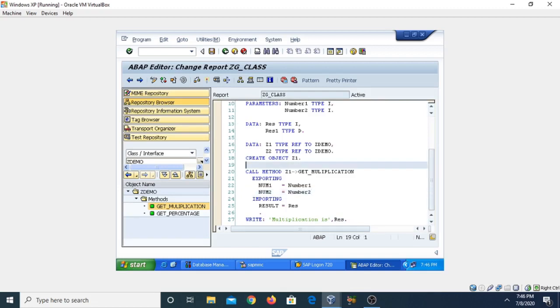So this was all about global classes, how we can create a global class and how we can use it.